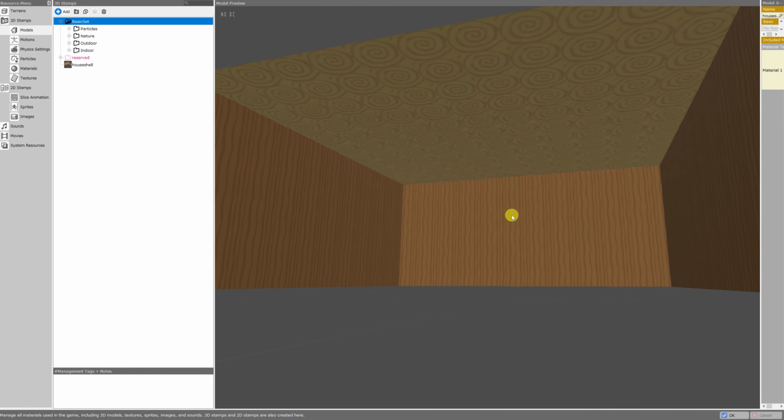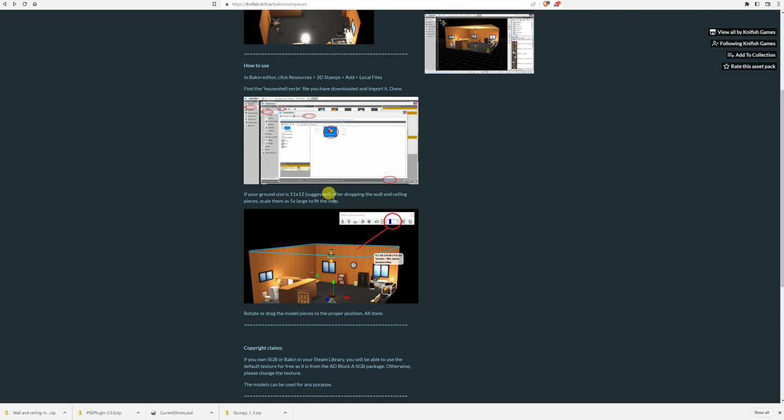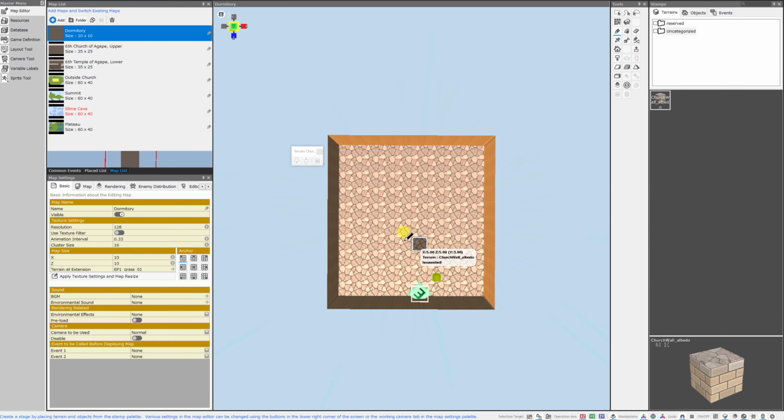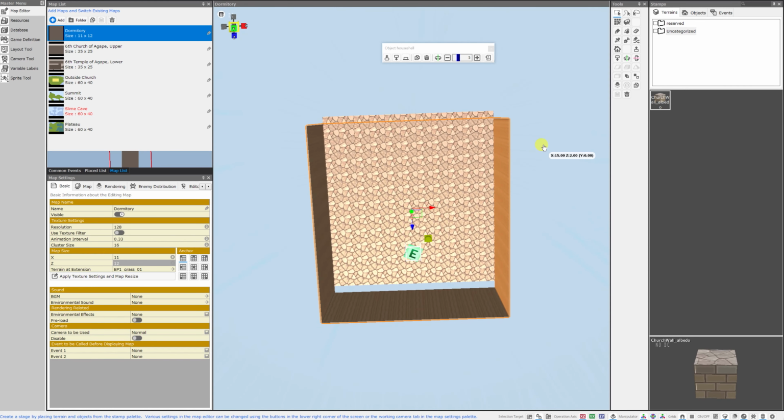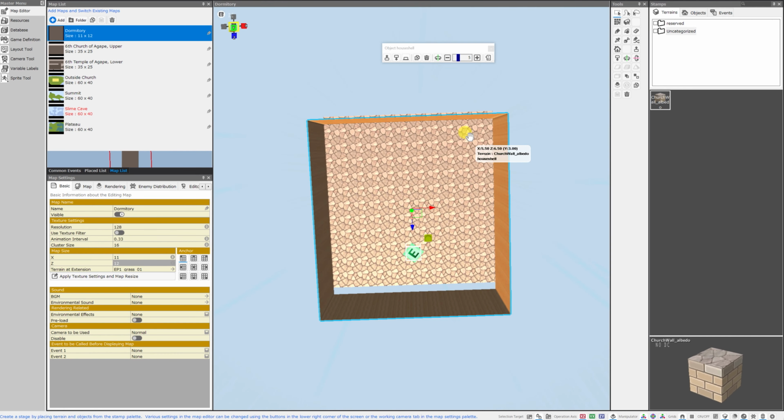I have one interior dormitory type room, and this can be scaled up or down to our liking. While I'm here, I need to do a little bit of repainting and bringing those walls down. And Knifefish says, if your ground size is 11 by 12, suggested, after dropping the wall and ceiling pieces, scale them as 5x large to fit the map. Mine's actually 10 by 10, so I'm going to resize that to be 11 by 12 so I can exactly replicate this. All right, and then we'll scale it up to 5 and make sure that it's placed exactly where it needs to be. That looks like it might be perfect, although it is snapping half a tile off.